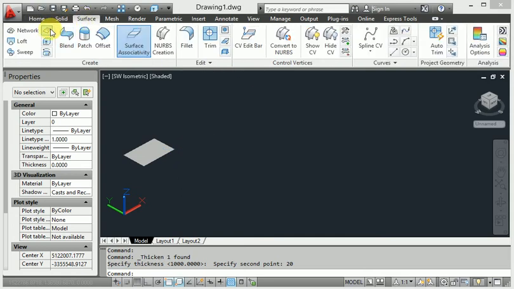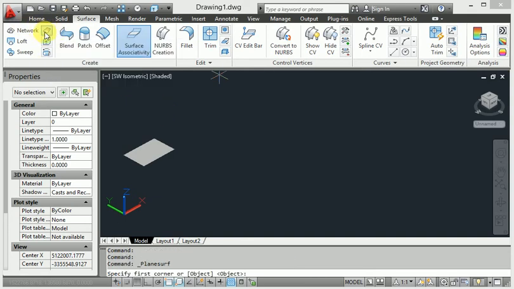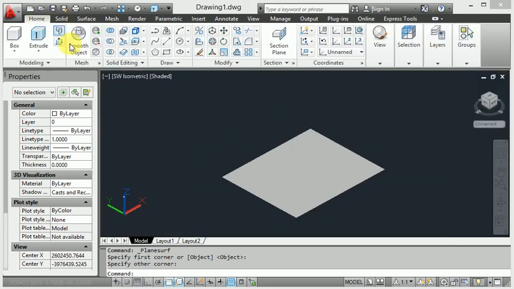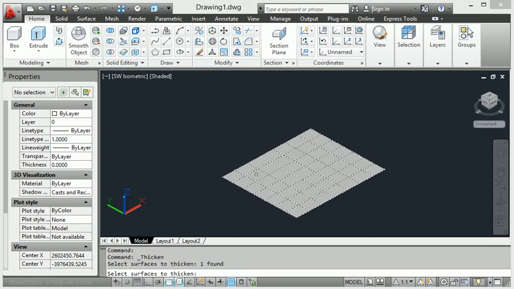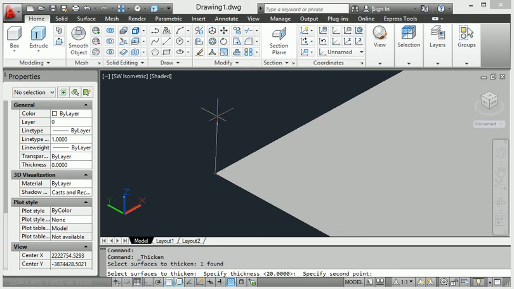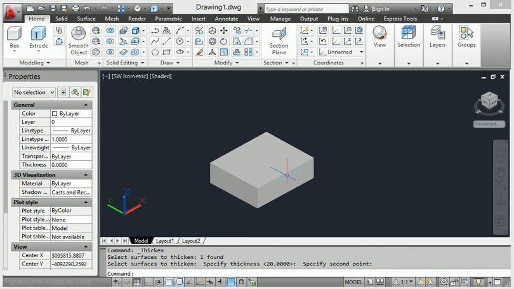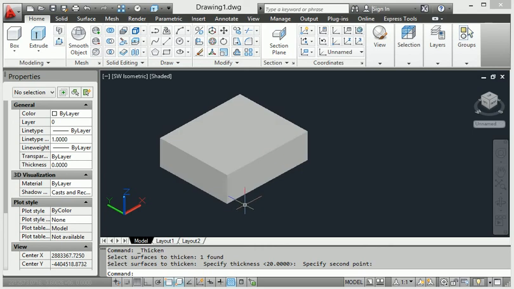First of all, create the surface, like a planar surface, start at any point here, then go to the home page and apply thicken. This is thicken right now. When I click thicken, I click the point and enter how much distance we want, and it provides the thickness. So it's very useful, the thicken command in AutoCAD 3D modeling.